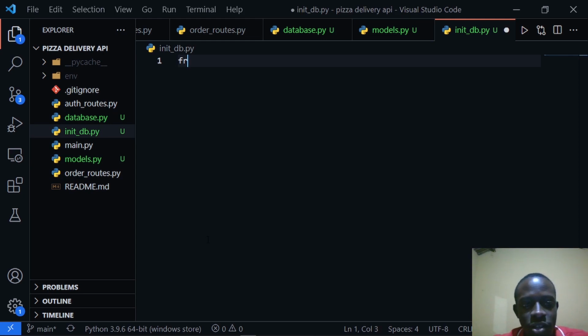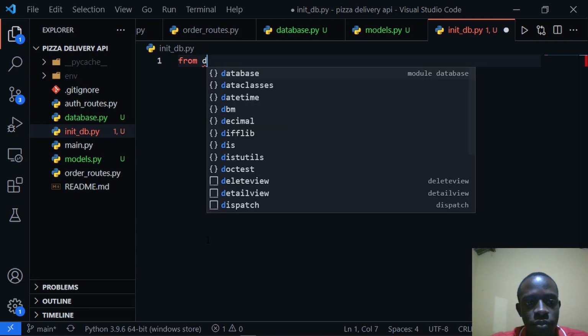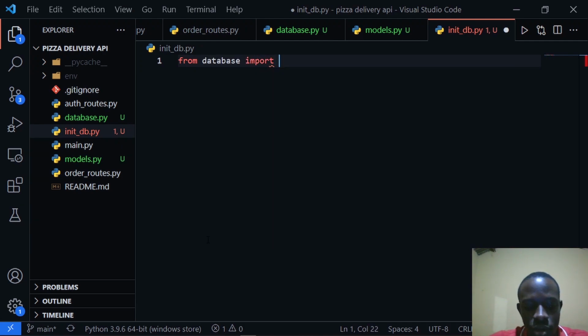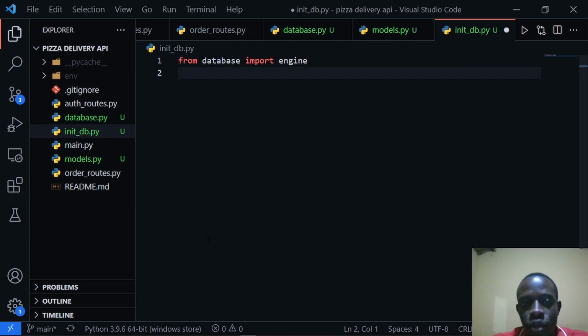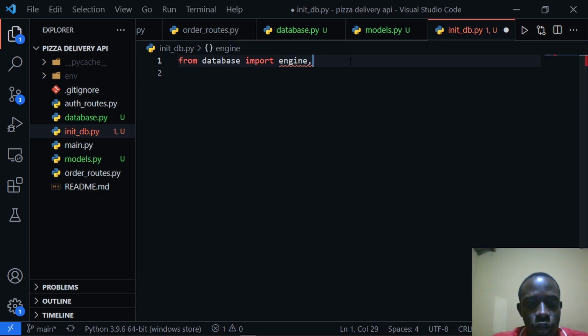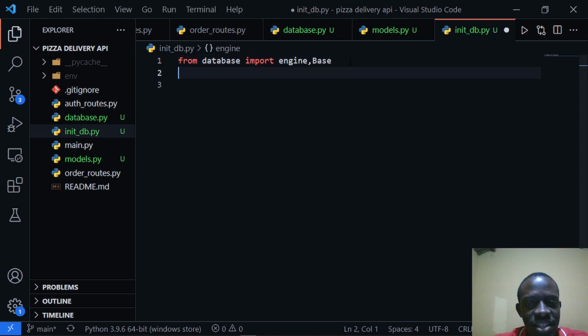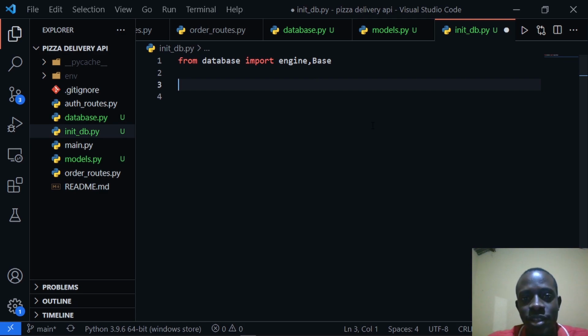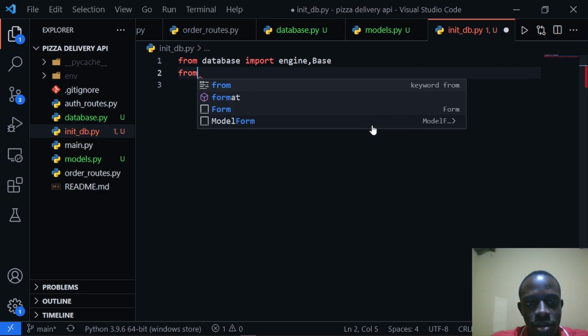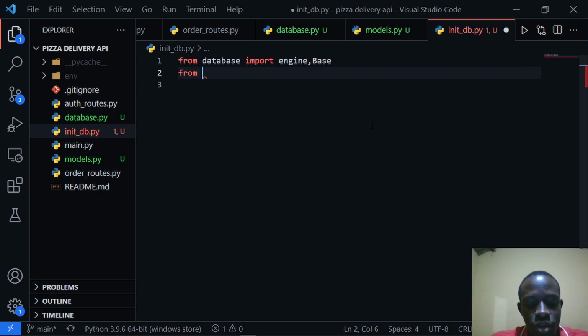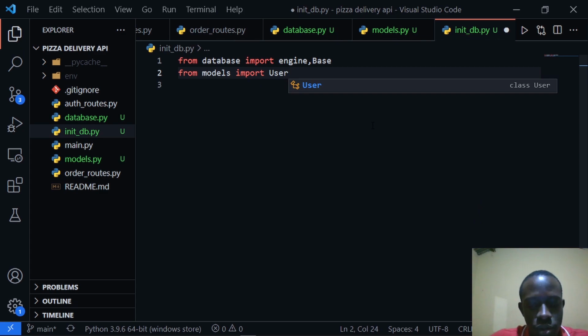To do that, I'm going to first import the engine. I'll say from database import engine. I'll also first import the base class, which is going to be able to create our tables in the database. Then I'll also import the various models we've created. I'll say from models, we're going to import user, and then import order.